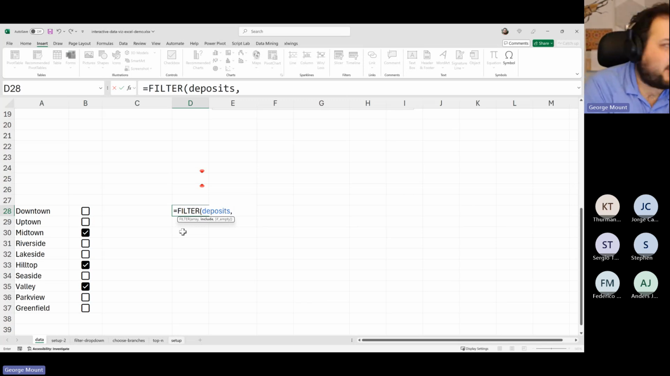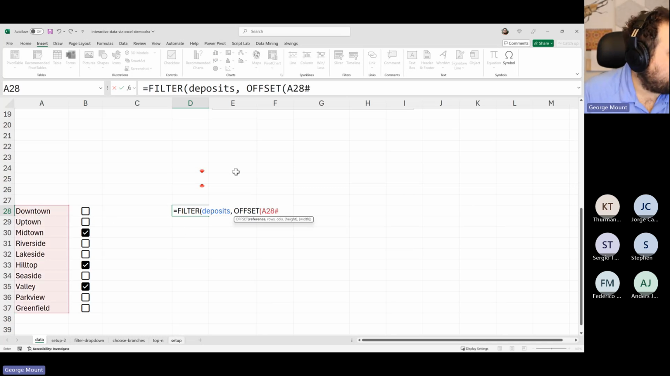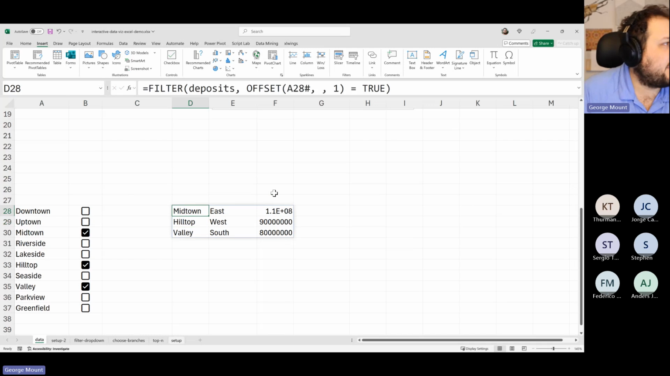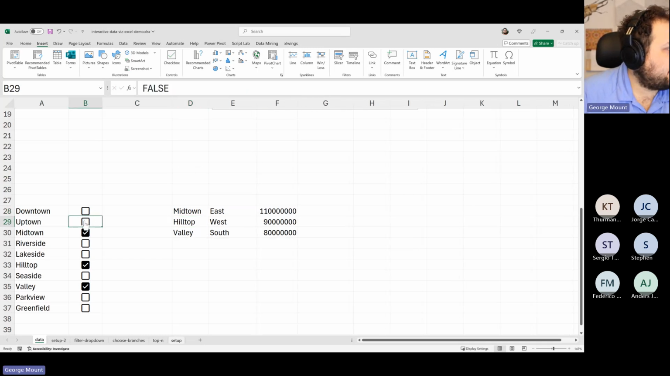The way I'm going to do that is with the offset function. So what I'm going to do here with offset, we're going to take A28. We're going to use the hash sign, so we're referring again to the dynamic array. We are going to go over by a column, and we're going to set that to true. I think this is going to work. Let me just double check. Okay, good.